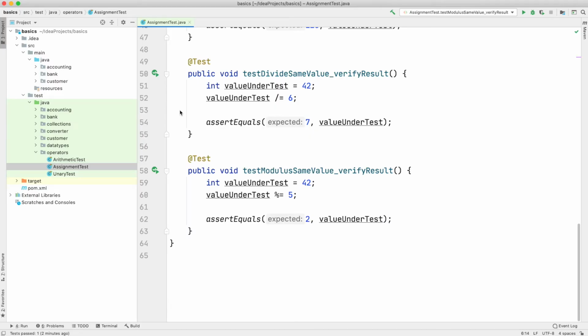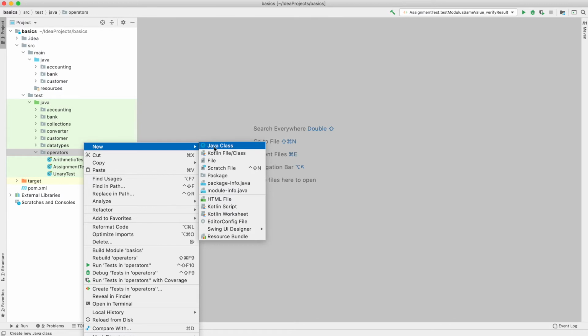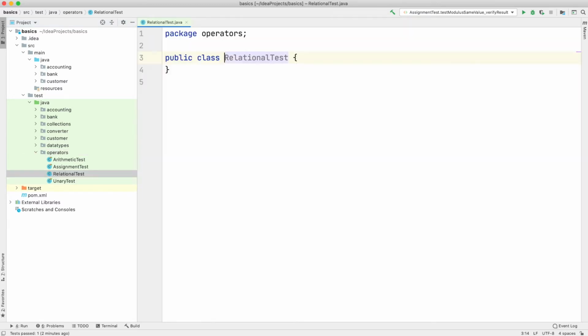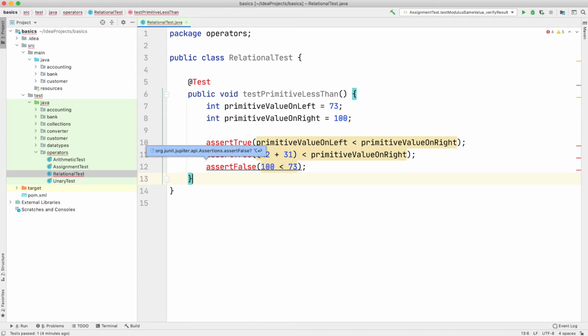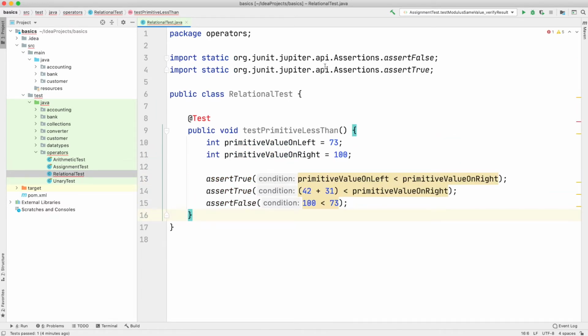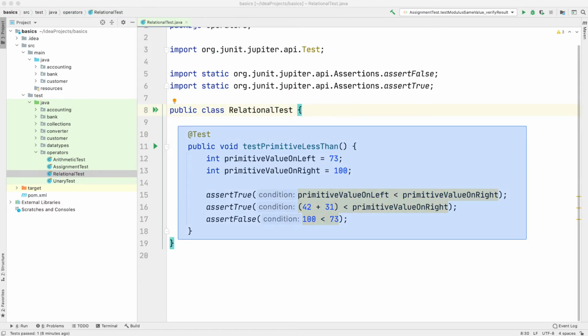Let's go to our basics project in IntelliJ, close any open class tabs. Let's navigate to the operators test package. Let's create a new class called Relational Test. Let's make some space. Copy in this first test. Import in these classes. This first test will show a condition using the less than sign.